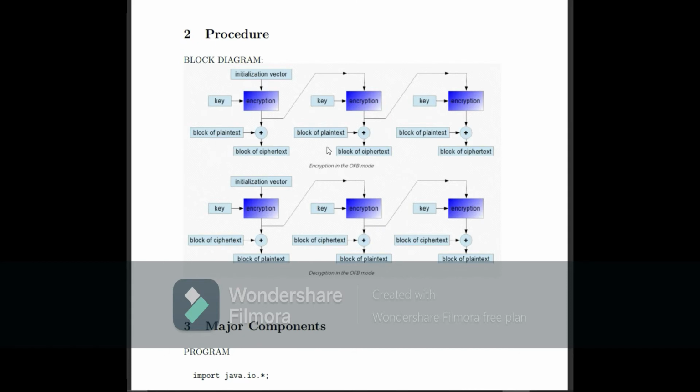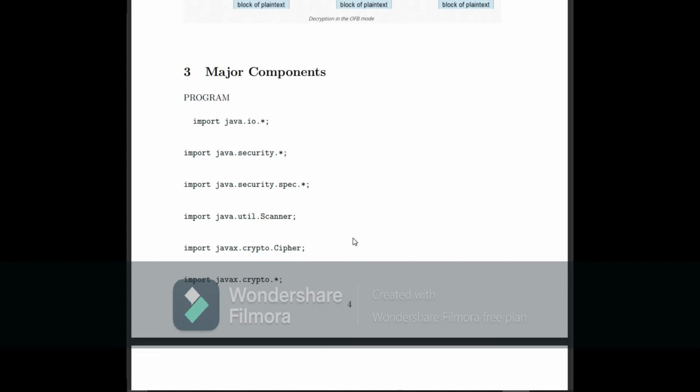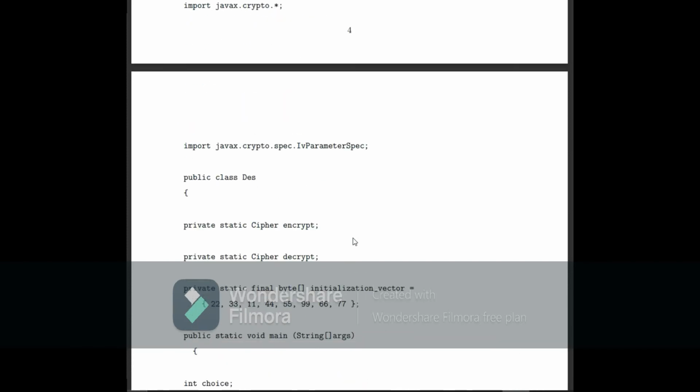In this block diagram, for encryption we give a plain text, and it converts the plain text to the ciphertext. When we go to the decryption mode, we should give a ciphertext, and it will print the plain text. Okay, let's see the code. This is the code. Here it is.